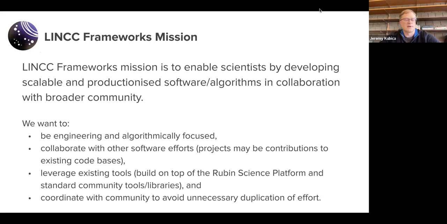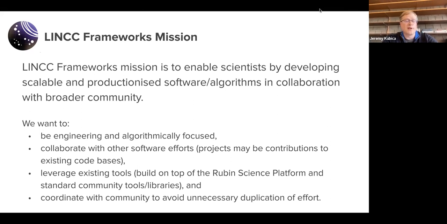And in addition, standard community tools and libraries, such as everything from individual packages to large collections like AstroPy or SciPy. We want to coordinate with the community to avoid unnecessary duplication of effort. We know that there's a lot of really good work going on. We want the work that we do to be additive and not duplicate anything unnecessarily.